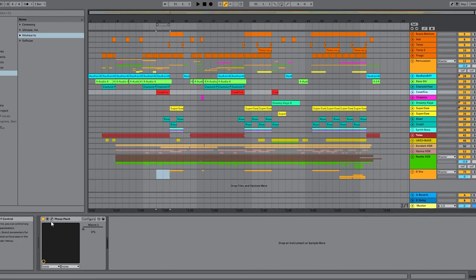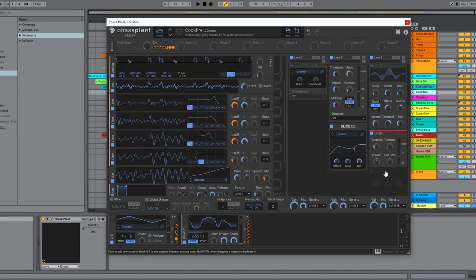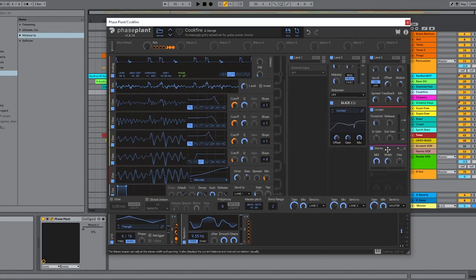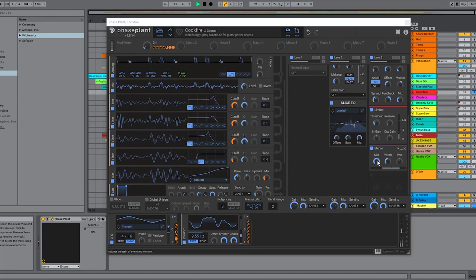If you wanted to, you could take the following approach and add stereo to the end of your sound. Let me solo that up. Where is it? You could take the mids out.